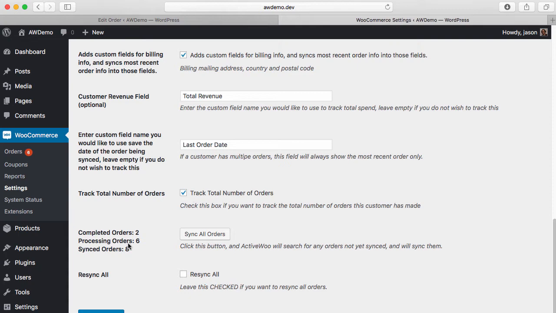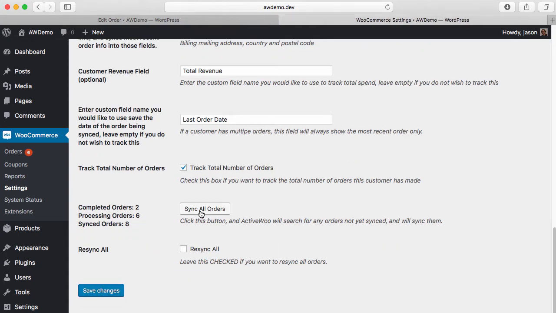So right below this, we have this Sync All Orders button. And when we push this, this will do a historic order sync, so all of the orders that haven't yet synced will sync up into ActiveCampaign.